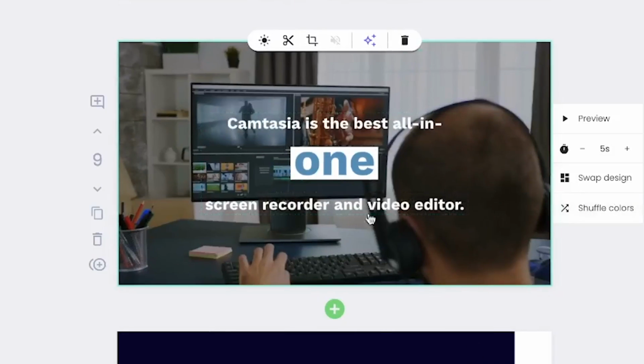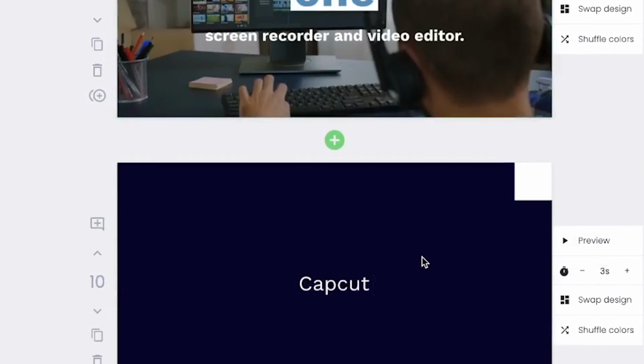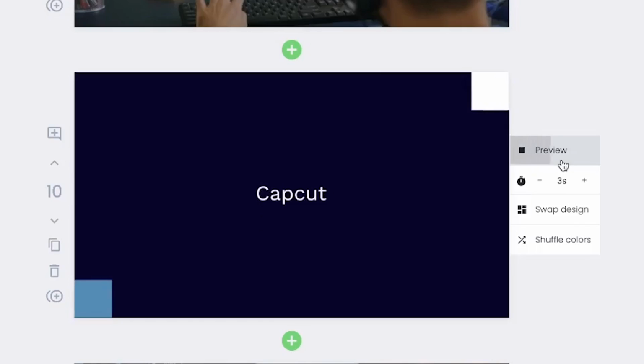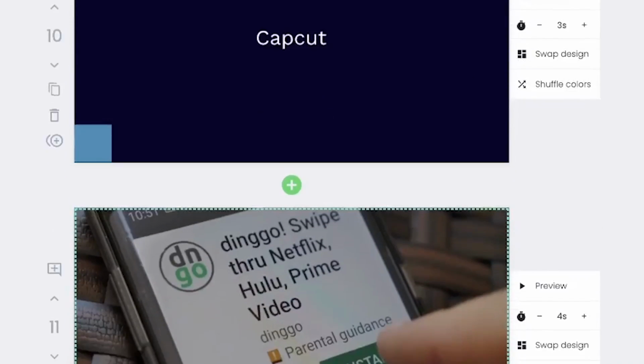Okay, so we can add this one. I think the text is okay. So the last one is CapCut. Do we have anything on CapCut? Let me preview and see. I think this one is okay like this. We can just leave it.